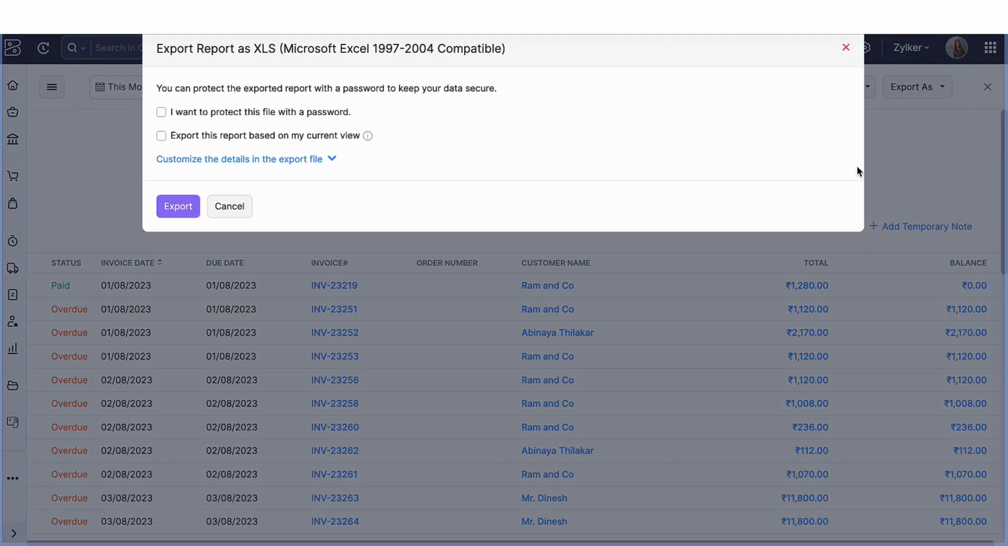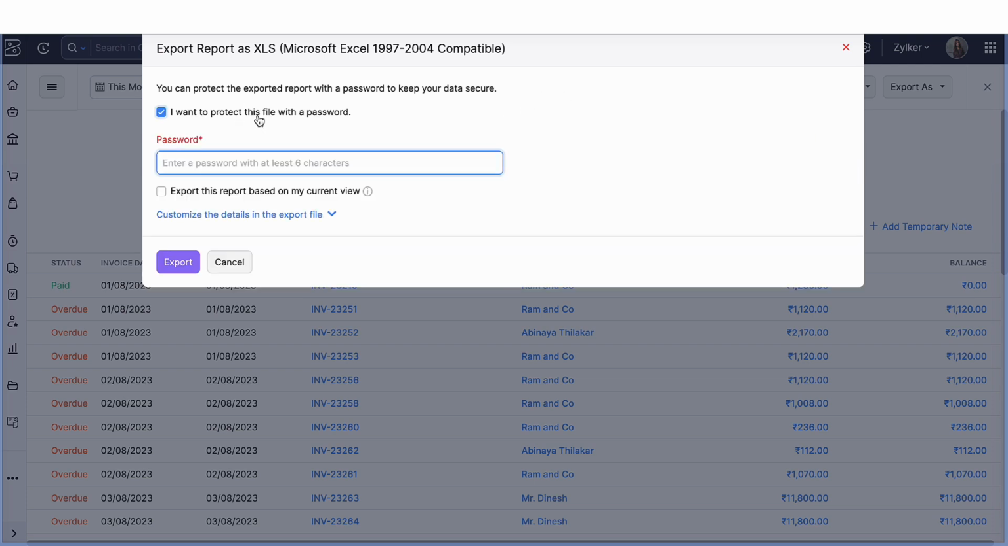And when you are exporting these, for example, if you want to export and share it with your accountant or a third-party service provider, in such cases you would definitely need to protect this file with a password, so that the financial information is not handled by a third party or an unauthorized person. In such cases, you can use this option, I want to protect this file with a password, and provide a password for this export.